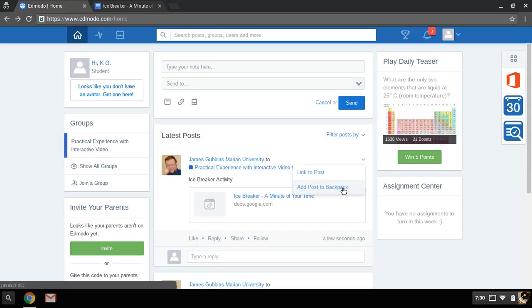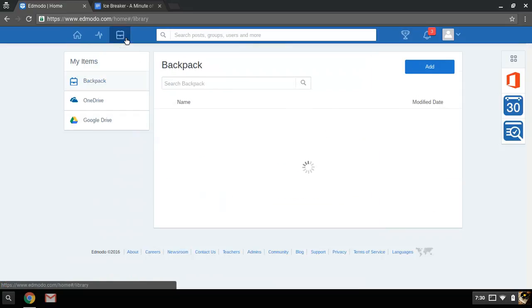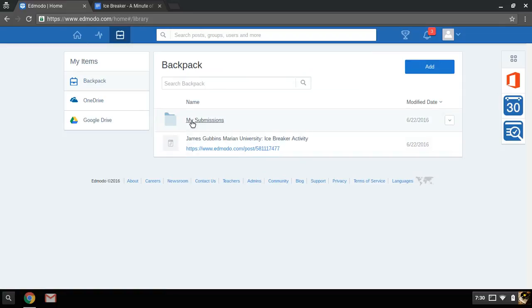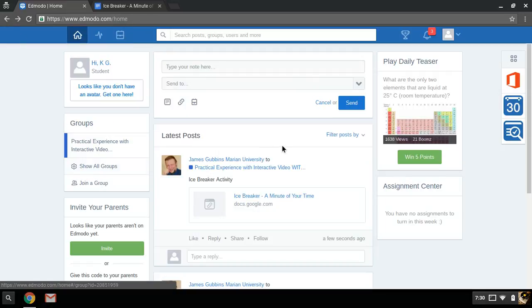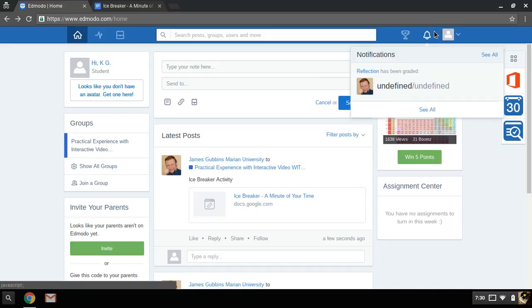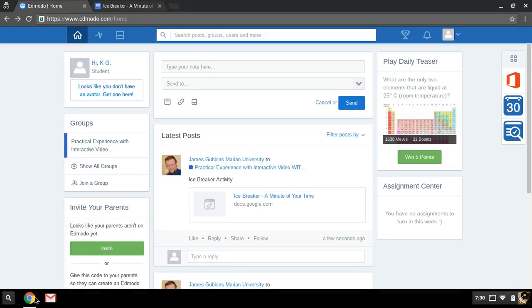This is something that I really liked about Edmodo, is that they can create an online portfolio, otherwise known as a backpack. They can collect all their resources in this little icon up here at the top. And they can collect their homework assignments as well as any activities that I have assigned them. They also merge the backpack with OneDrive and Google Drive as well. So I really like that feature. I thought that was a really nice piece to Edmodo, is that they can collect all their work. Additionally, they can see posts that come up here as far as notifications go.